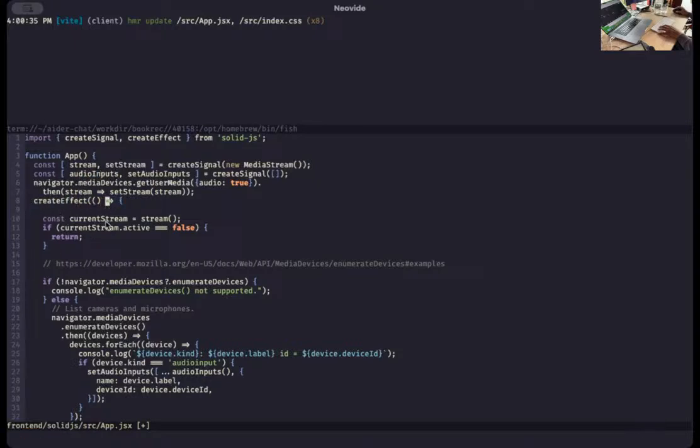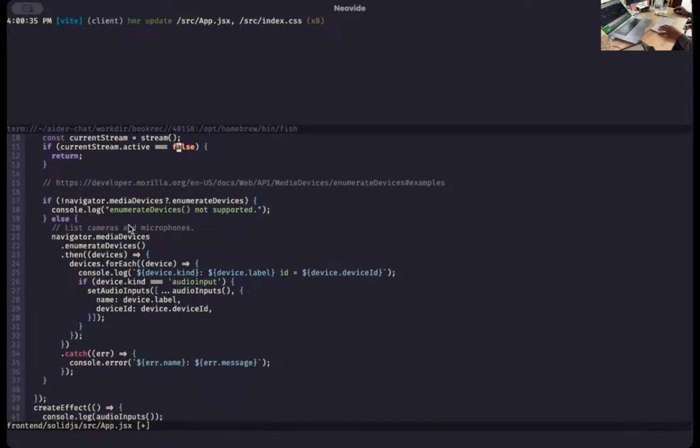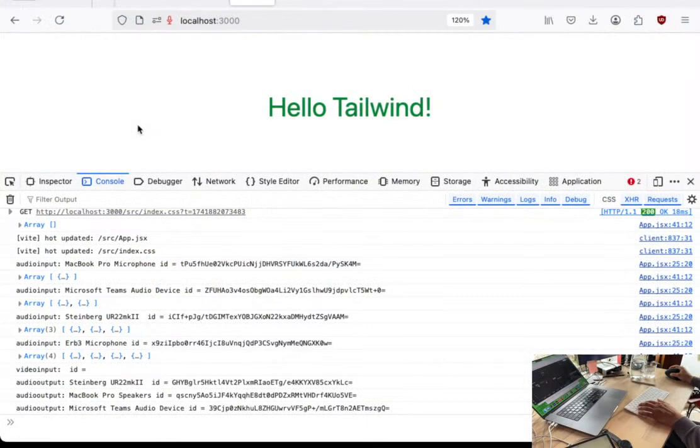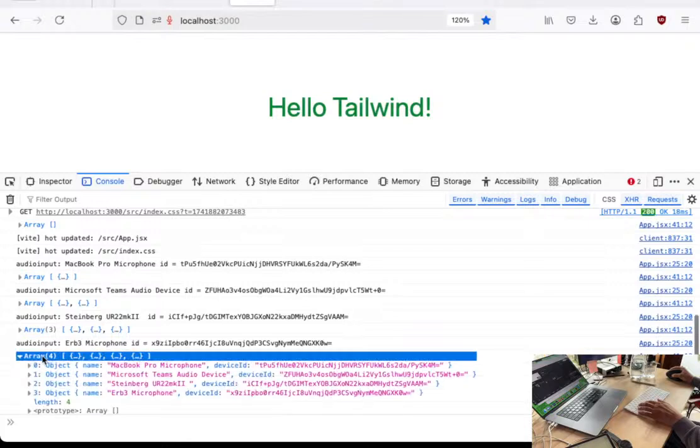So in my create effects here, when I have a change on the stream, when it's active, then I can list the devices, and when I list the devices, I can set audio inputs to be the list of devices that are available, and then I can create another effect on set the devices. So here it perfectly works, and I get an array with 4 elements. So those are all my audio inputs.